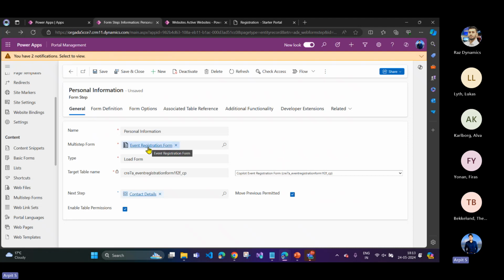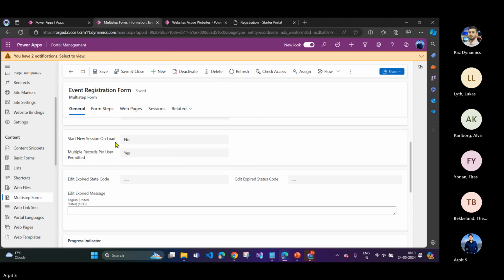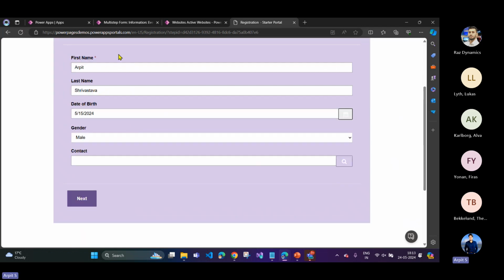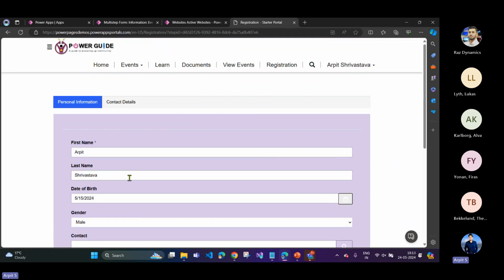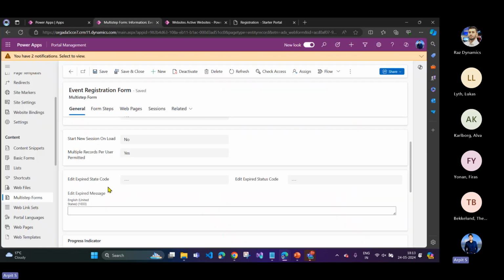Whenever you create your own or do your own practice, I would recommend you see the other properties as well. For example, start new session on load. Say I have filled only the first step and closed my browser, and I will come back after one week to fill up the form. It should start where I left off. This is only possible when you select this option, start new session on load. Sorry, no. If you set it to yes, then every time you come to the form, it will start from the first step only.